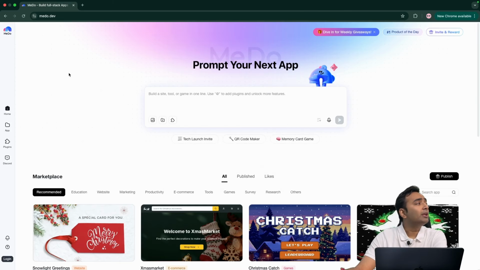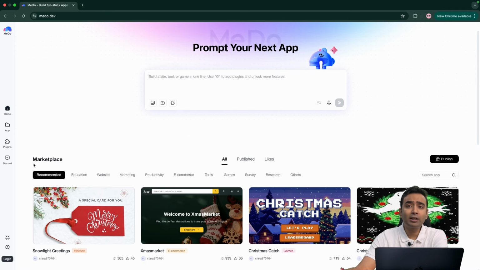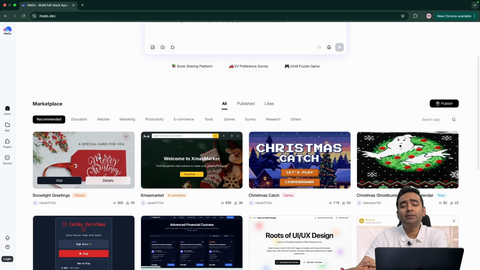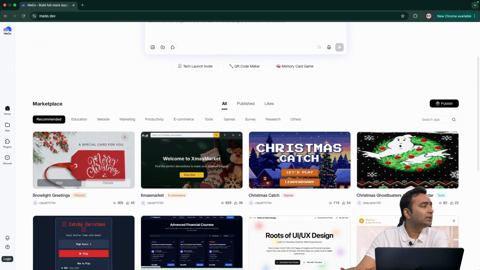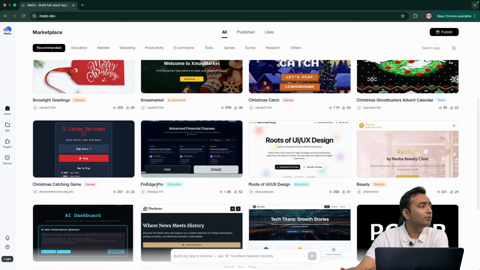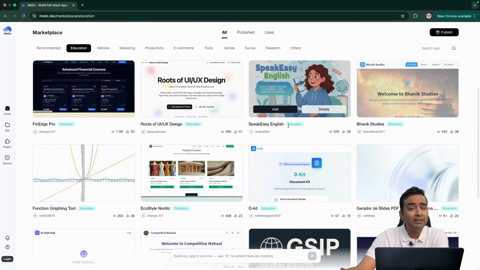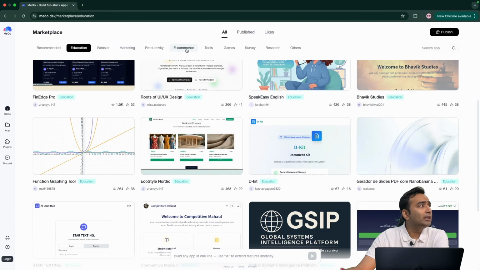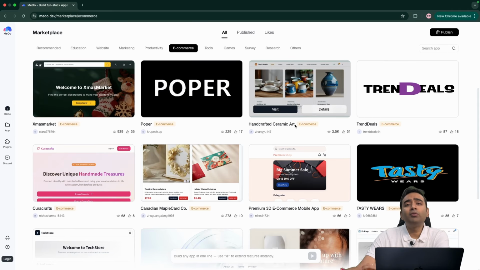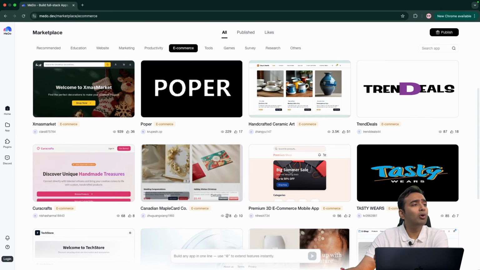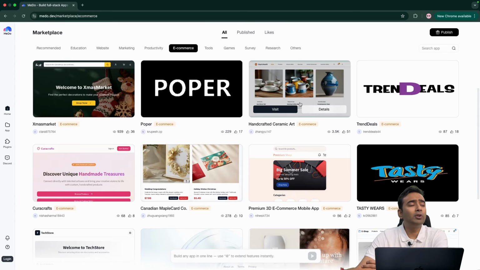So let's get started. Here is the dashboard of the MeDo website, where you will see this input where you can put the prompt, whatever you want to make. Before putting the prompt here, we'll scroll below and see there is a marketplace option where you will get tons of templates for any of the applications which you want to build. See here, there are lots of things: Christmas catching games, Fine Edge Pro, Roots, Linux, and there are categories also. If you go to the education one, you can see Fine Edge Pro, Speak Easy English app, and all these things. If we go to the e-commerce side, see there are tons of e-commerce websites already created. You can choose any of these which you feel is appropriate for you, and that also you can use.